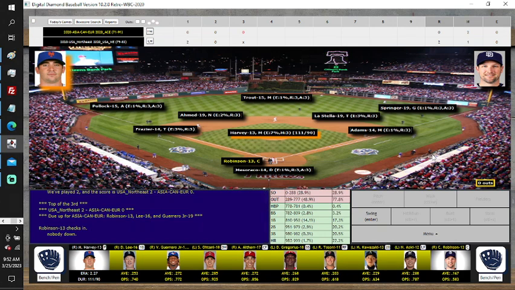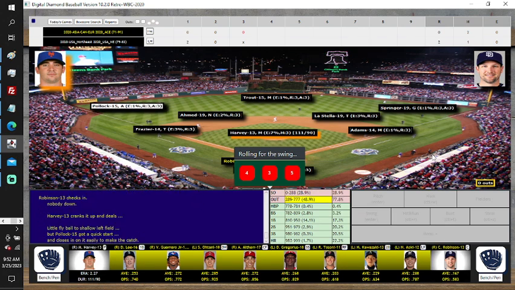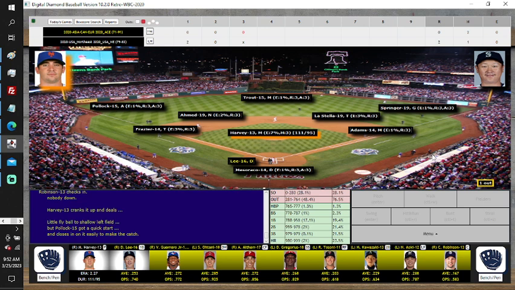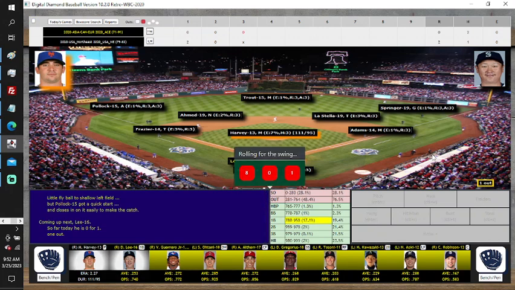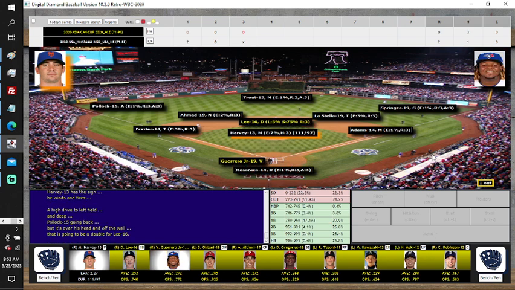And the catcher, Robinson, due up. Okay. Fly ball to shallow left. Pollock got a quick start, closes in on it to make the catch. Harvey has a sign. He winds and fires. High drive to left field and deep. Pollock going back, but it's over his head and off the wall. That's going to be a double for Lee.